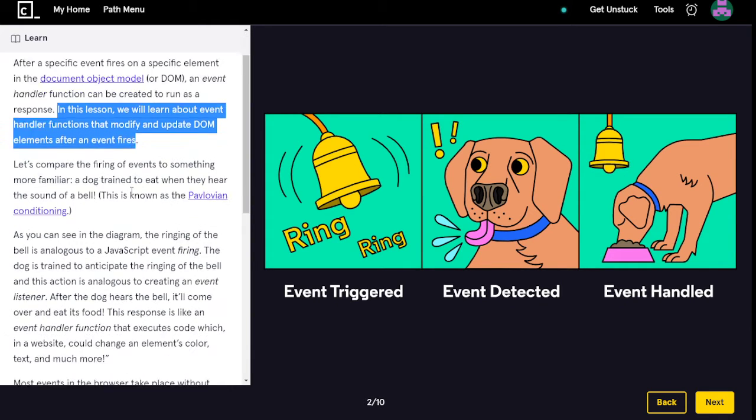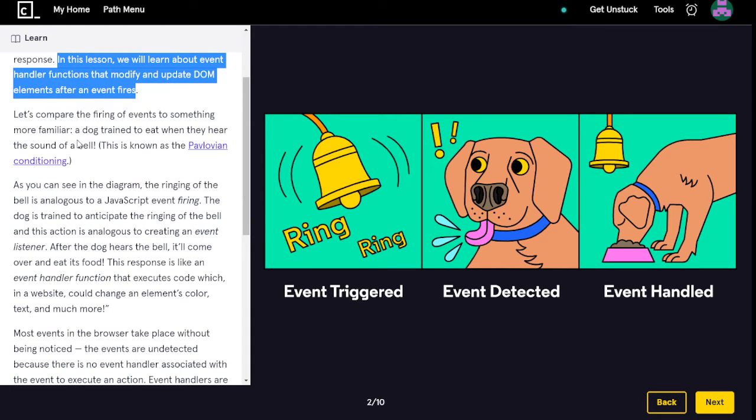Let's compare the firing of events to something more familiar: a dog trained to eat when they hear the sound of a bell. This is known as Pavlovian conditioning.